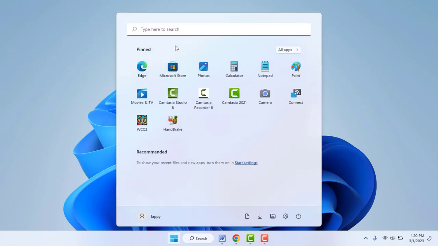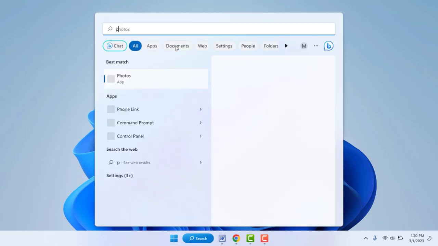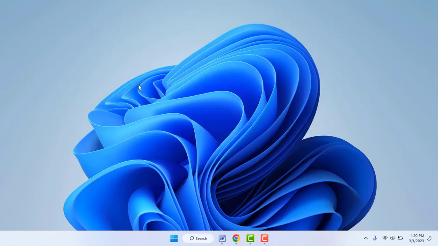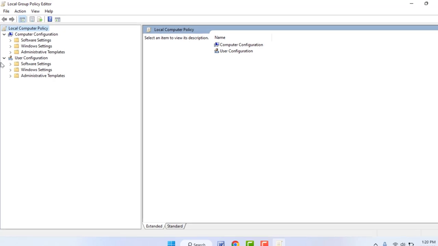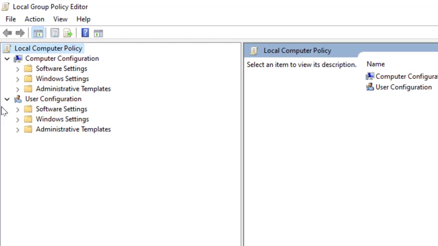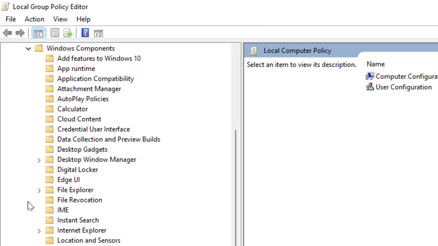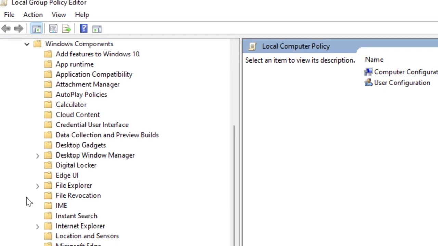method. Press Windows key button and here you need to search edit group policy. Okay, after this guys, just open the edit group policy on your PC and here in the left panel extend user configuration, and after this you need to extend administrative templates like this, and here you need to extend Windows component. In the Windows component, find out file explorer.